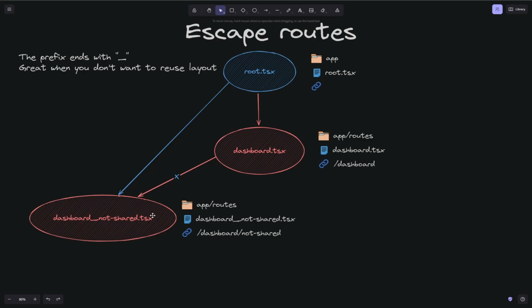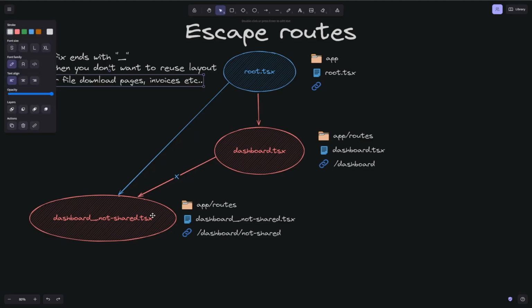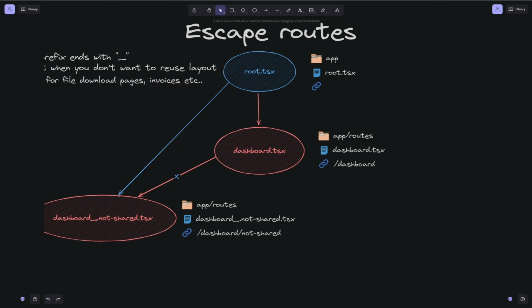So when's a great opportunity to use this? Well, the best places I've found in my experience to use these are, for example, when you want to print files. So you want to show the user a PDF, or you maybe want to give them an invoice or something along those lines. Then you use these escape hatches. You go to the root that doesn't have almost any styling, and then just show a new layout. And that's it for escape routes.